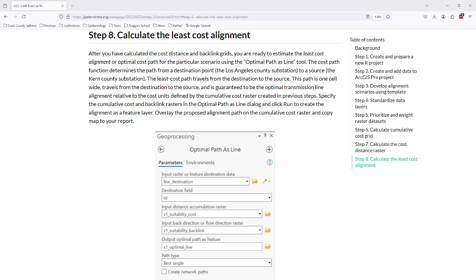Okay, the final step for scenario one is going to be calculating the least cost alignment. This is what we've been working toward, creating the optimal least cost path between the source electrical substation to the destination electrical substation. Again, we could have just drawn a line, but then it wouldn't be as interesting because we're using all these input data based on community consensus. So it becomes a really good decision-making tool.